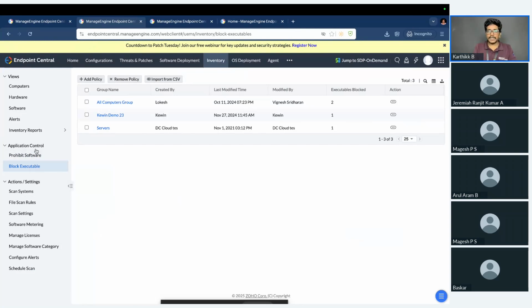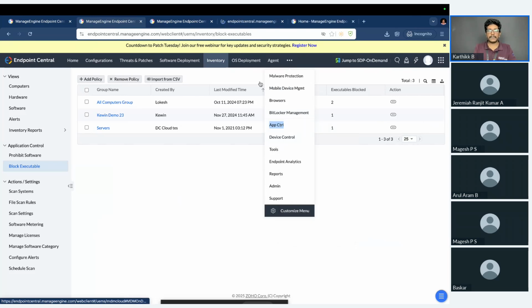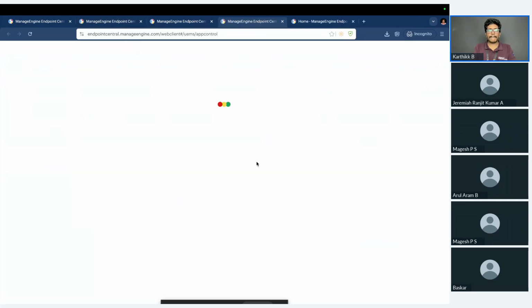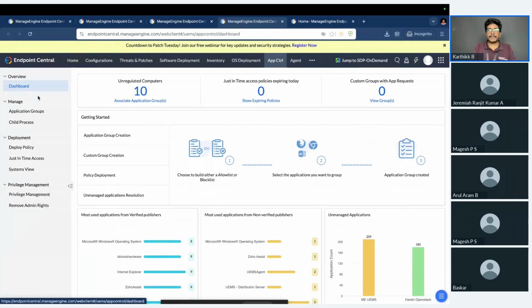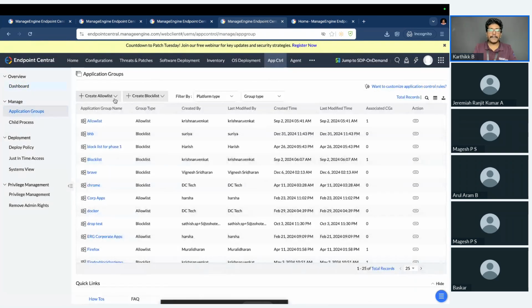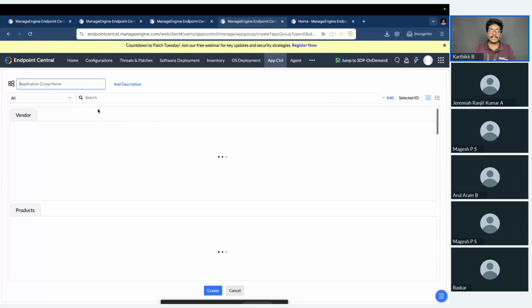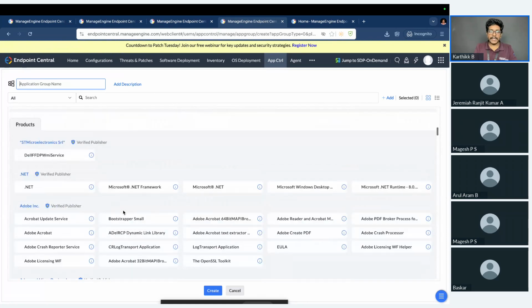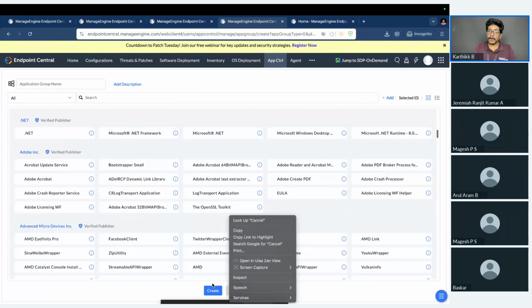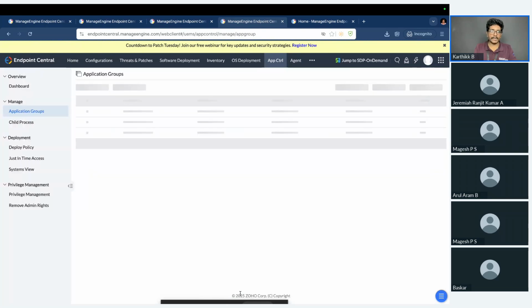With the advanced version of the application control, we have a security posture from the security module. This specific application control module will help you create your own application groups. It can be an allow list or a block list of your respective applications. The vendors will be automatically listed according to the applications currently running on your platform, and you can simply select the platforms and group the applications into the allow list or the block list, right?